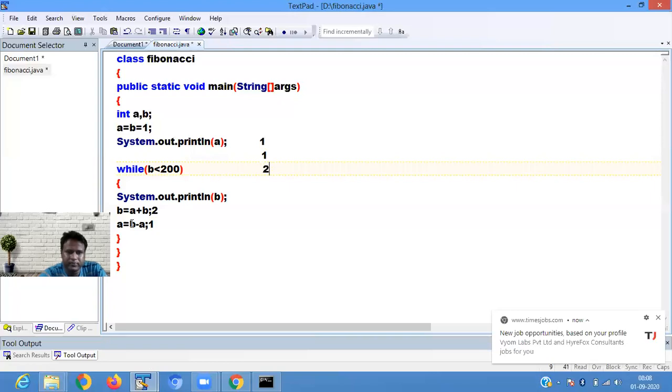Then a plus b. The value of a is 1, b is 2. 2 plus 1 is 3. Now the value of b is 3. Now a equals b minus 1. 3 minus 1 is 2.